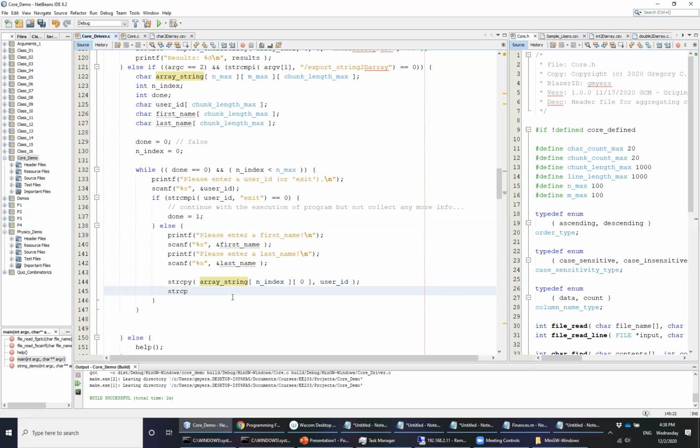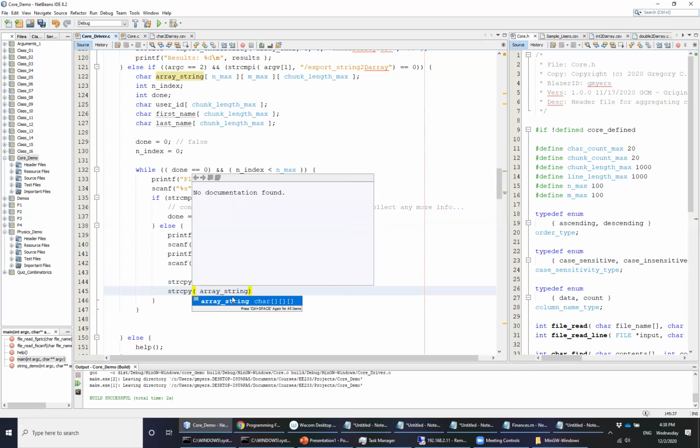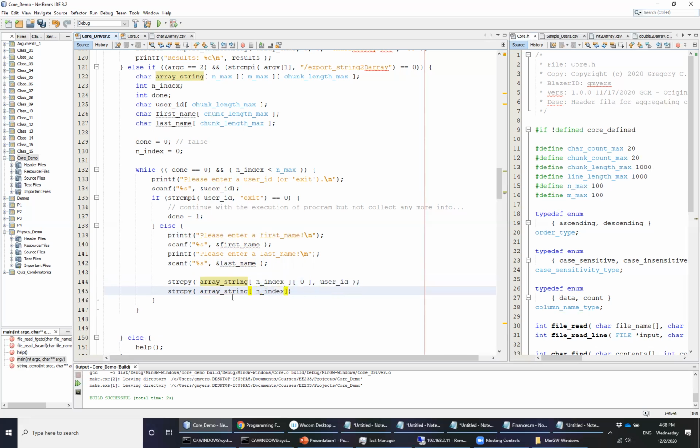We could technically put it in character by character if we really wanted to. To continue this, I'm going to do a string copy of our array_string. Remember, that's our destination and index. And then for the index equal to 1 column, I want to put the first name. And I continue with this. The second column is going to be the last name. Now, the only other thing that we want to do here is increment our index. So we're going to have something along the lines of n_index plus plus.